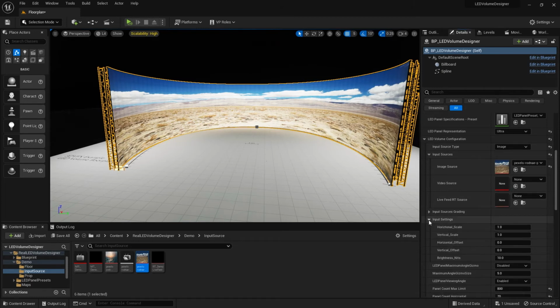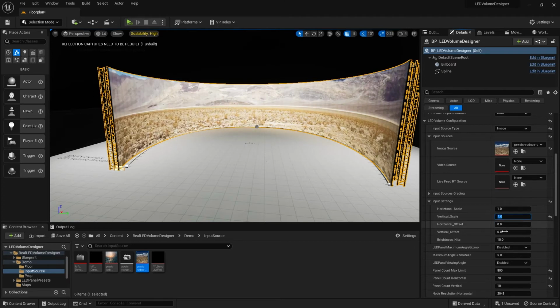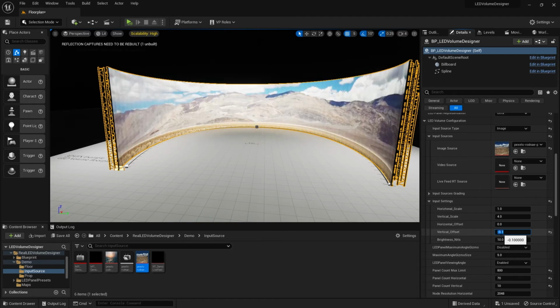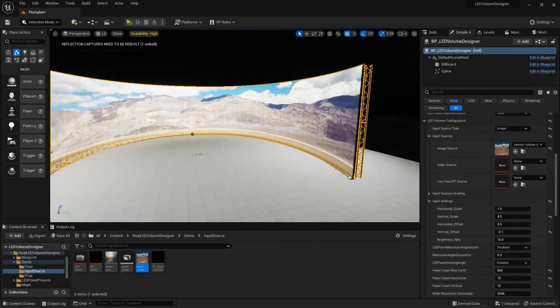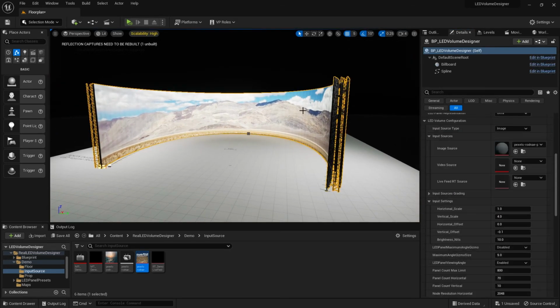If you come down to input settings here, you can adjust the vertical scale. So I'm going to scale it up vertically, and I'm going to pull it down slightly in the vertical offset. So I'm going to minus 0.1. That should do it. So now I've got a nice section of that image mapped onto the LED wall. So that's a handy little feature.